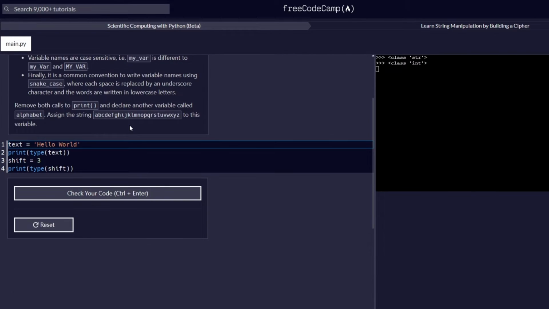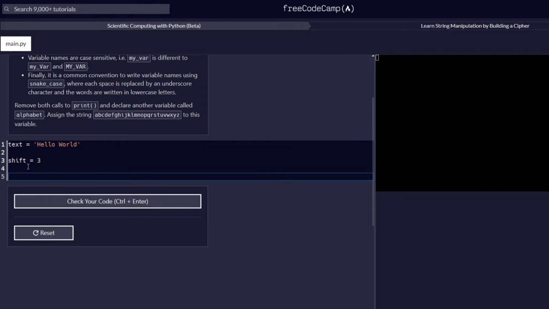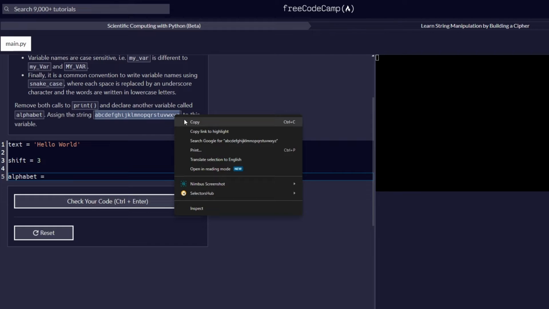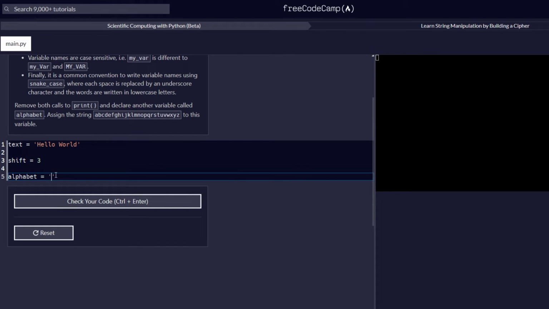And in this particular step, we are required to remove both calls for print and declare another variable called alphabet, assign the string this to this variable. So we need to get rid of this print statement and declare another variable named alphabet, and we are going to give it a string of these characters here. And remember, a string is represented either in double quotes or single quotes, so always take note of that.